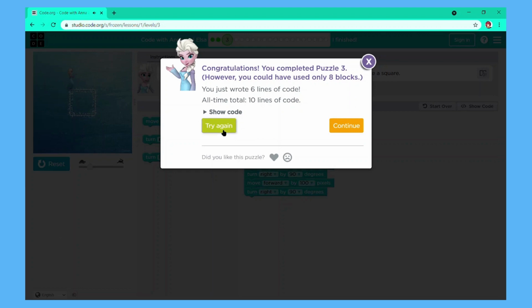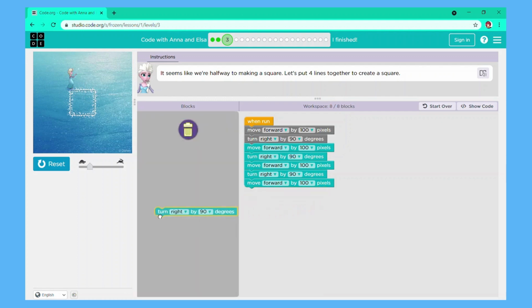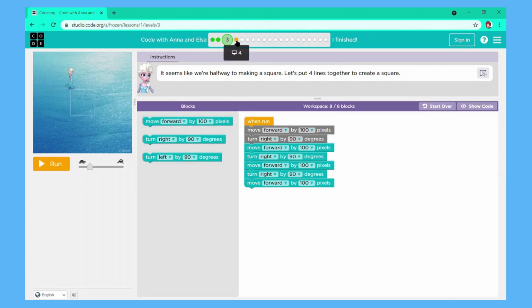Okay, I'm going to click on try again so that I can explain something to you. Here you can see that you have a limit on using the blocks. There's a limit of 8 blocks, but we've crossed the limit. Now let me tell you what is the extra code that we've given here. That is the turn right at the end. That is not needed, as the turning is not essential to complete the square. Now we can move to the next level. We can just go up here to the navigator and choose the next one.